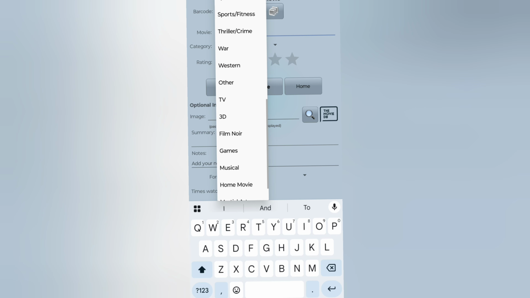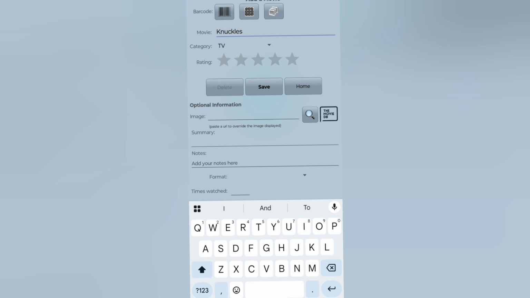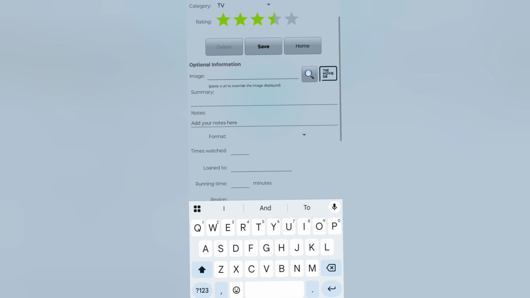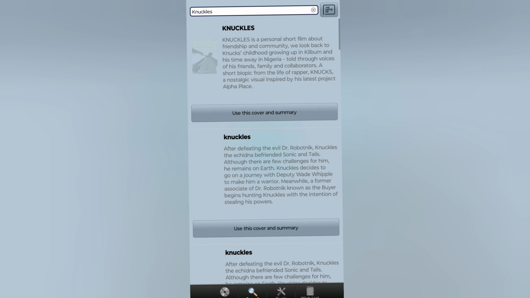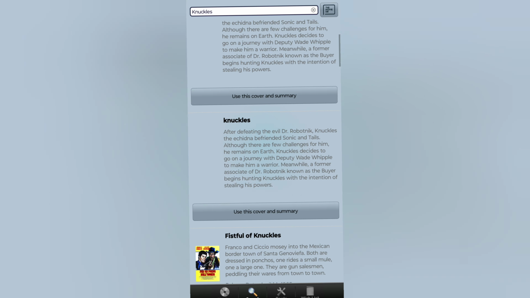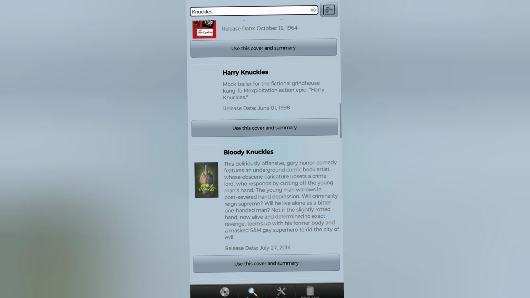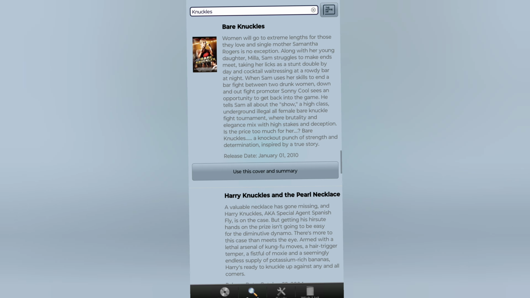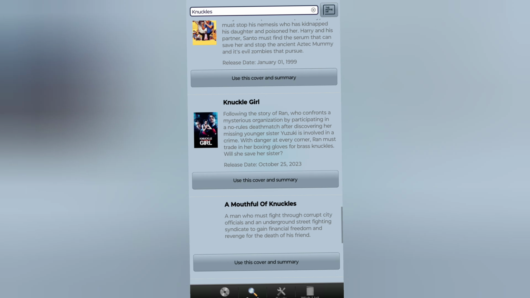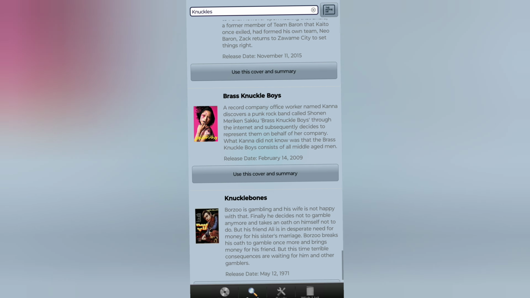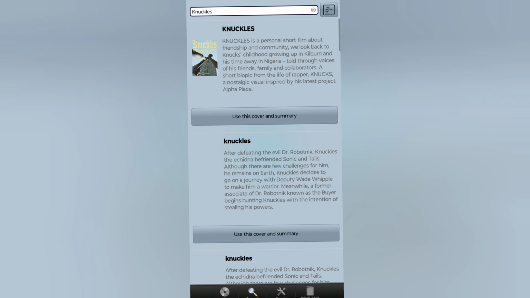I think it's a mini series, so we put TV, 3.5 stars. Then this little magnifying glass, we hit it, and for a lot of TV, it doesn't have the image. Sometimes it does, sometimes it doesn't.